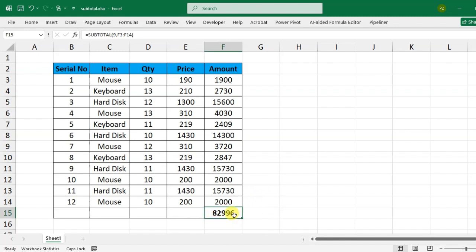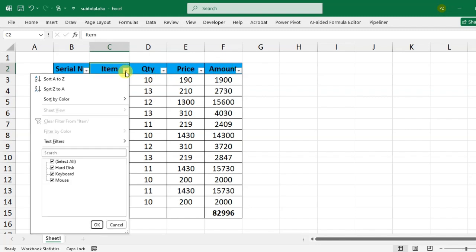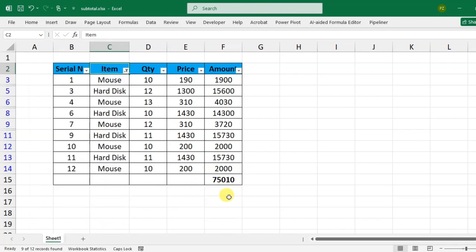In subtotal, when you filter some data, the amount will change accordingly. Here I select a cell and apply the filter with Ctrl+Shift+L, the shortcut key to apply the filter. Then click on the arrow and filter some items. Here you can see the amount will change, the subtotal amount is changed according to the filters.